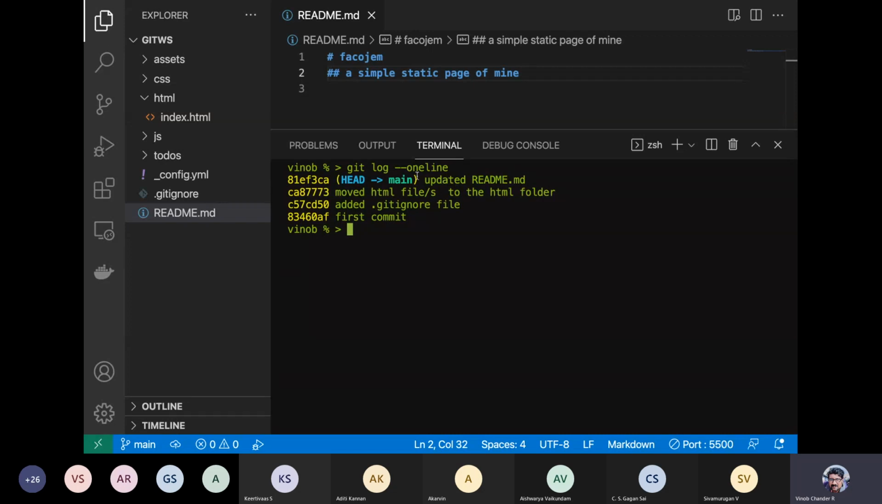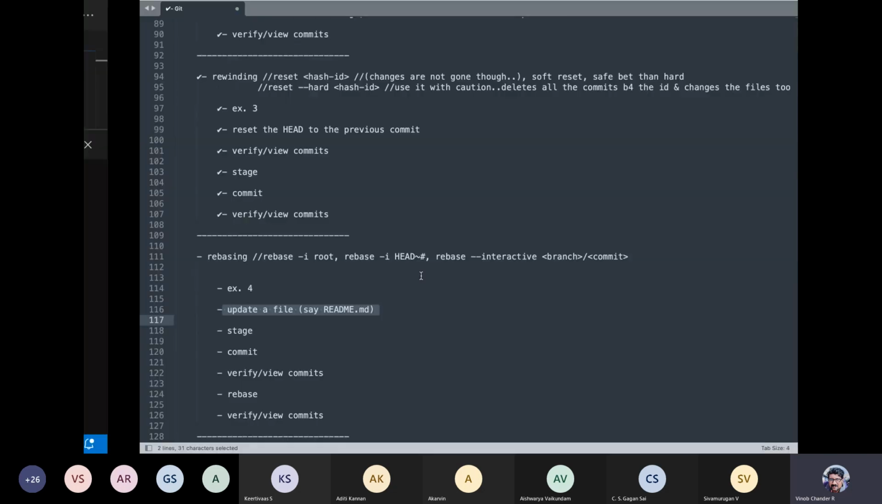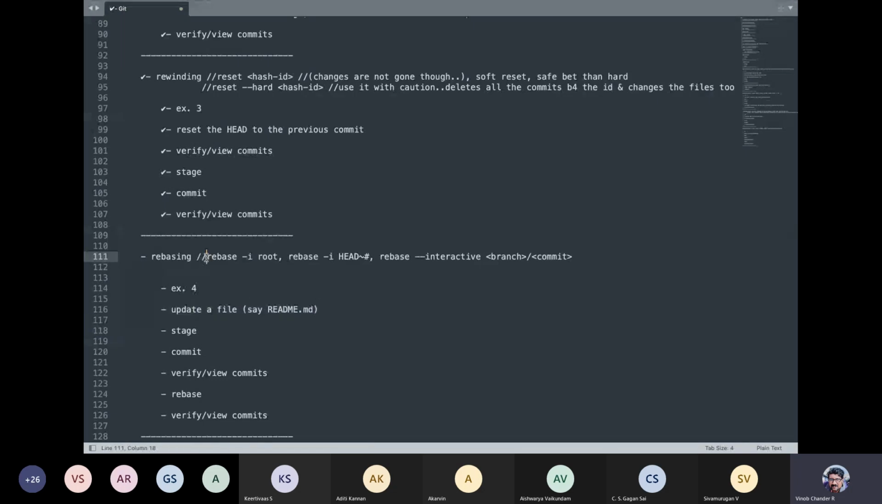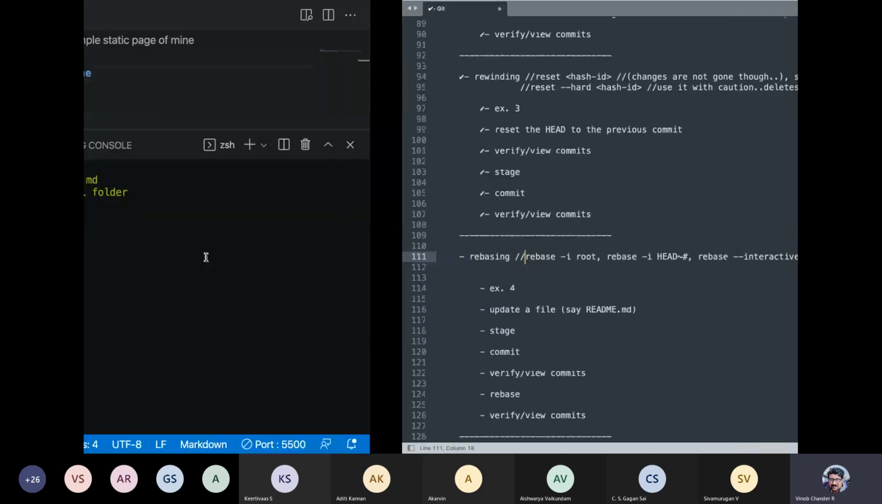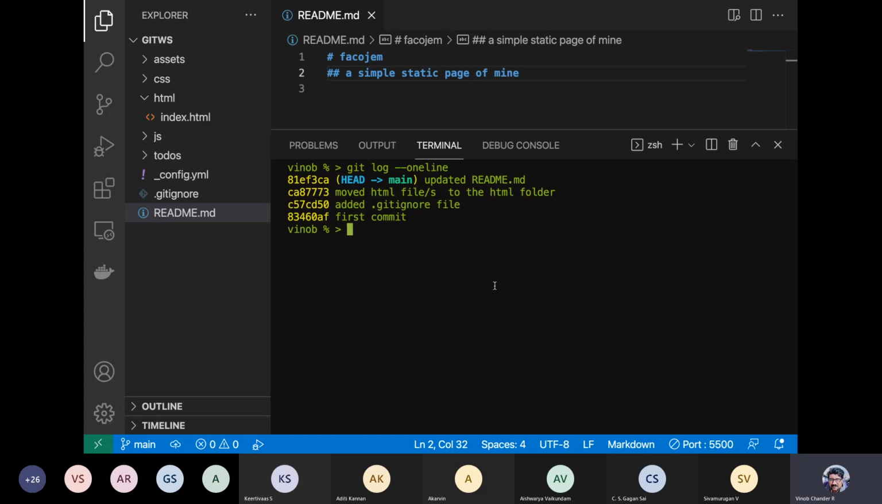Right now, say for example, you have done this, but then you realize that this is actually to be a part of the first commit, or it should be a commit that should be after the first commit, or it should be in the beginning, right? You can do a rebasing on this particular branch. Since we have the main branch only available now, let us do a rebase on this particular thing using this syntax, rebase -i root. Okay, so let us do this.